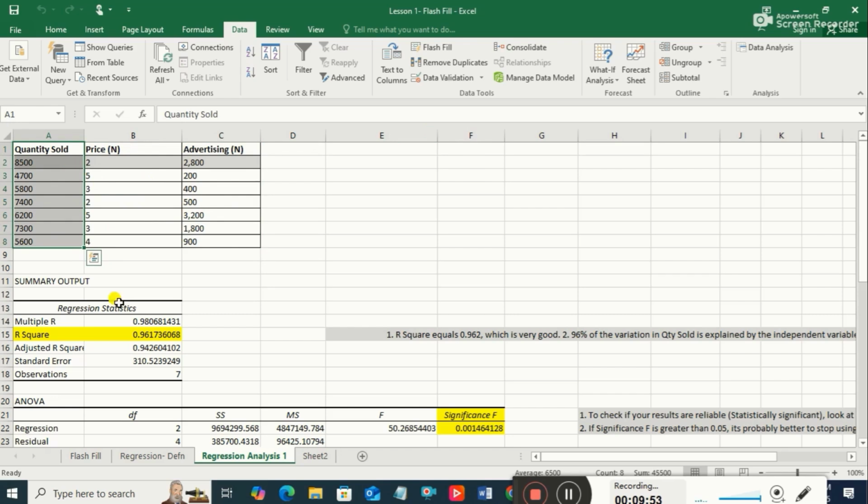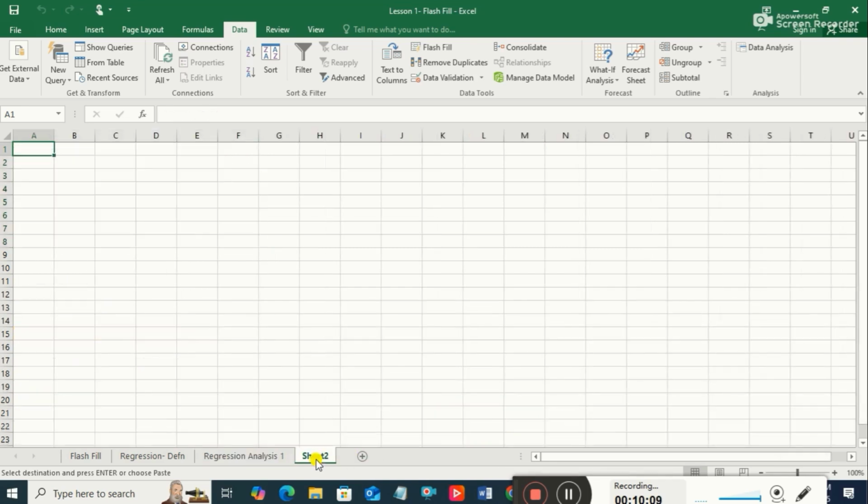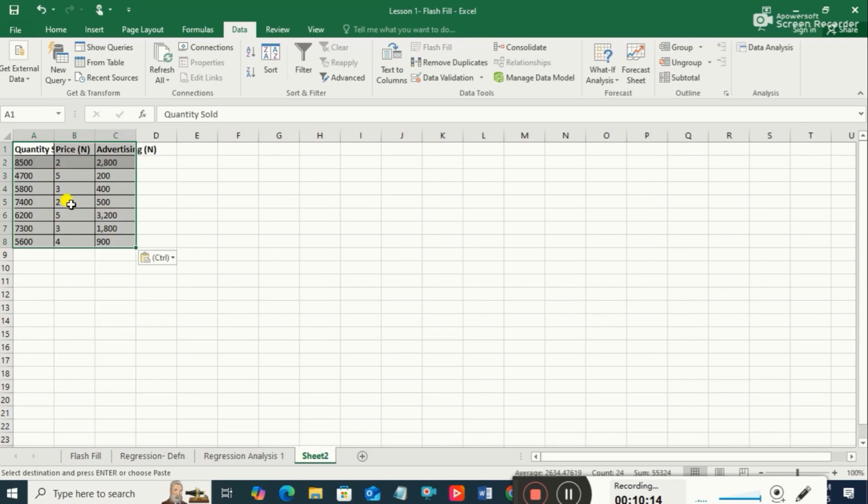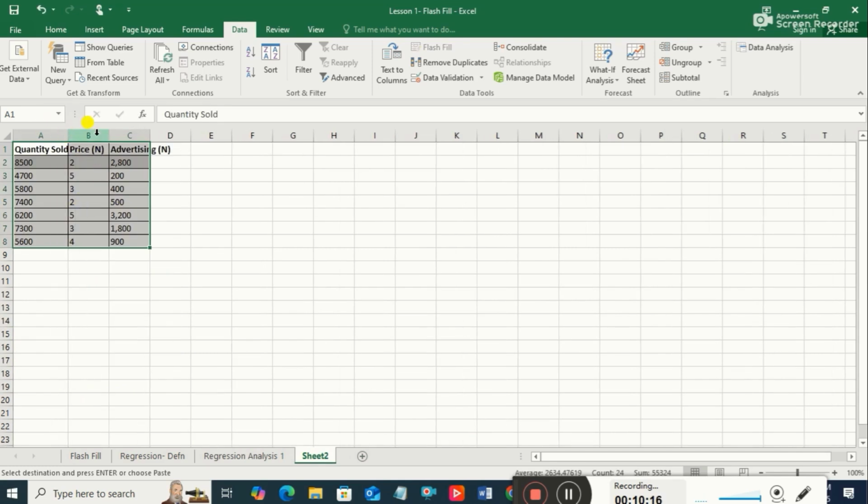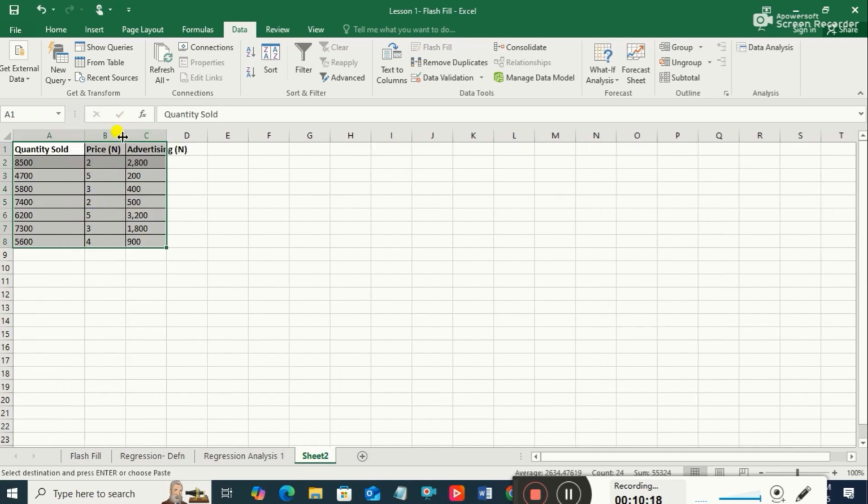So we're going to use regression analysis to generate a function that will predict and tell us if the independent variables, in this case price and advertisement, affect the quantity sold. So let me just show you how we got all this. I'll create an empty sheet here, then I'll paste in my transaction.